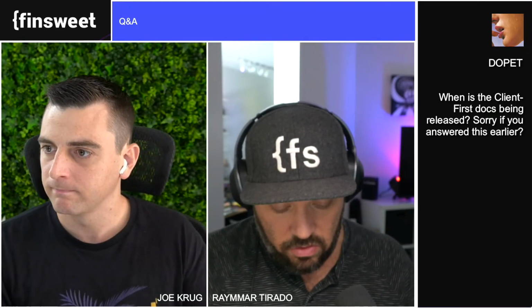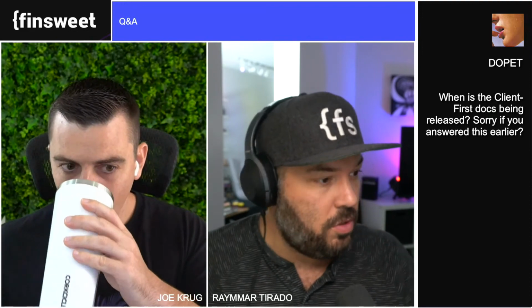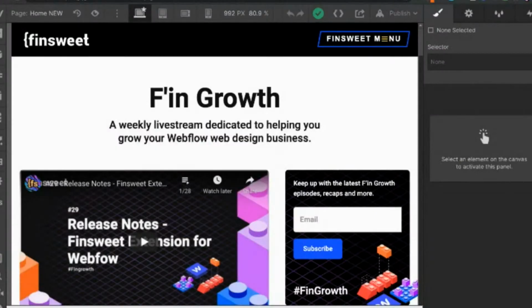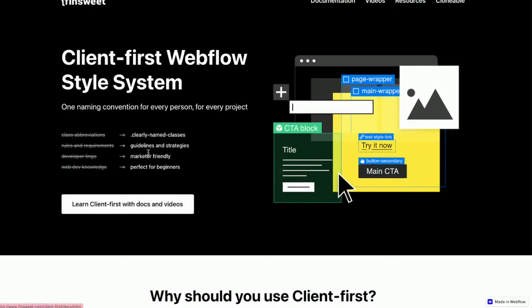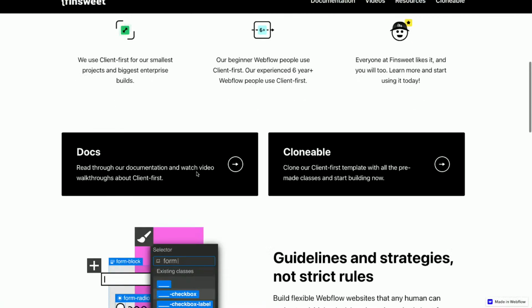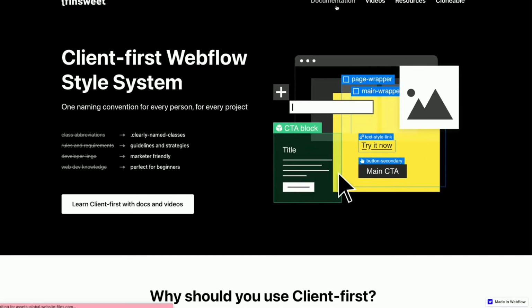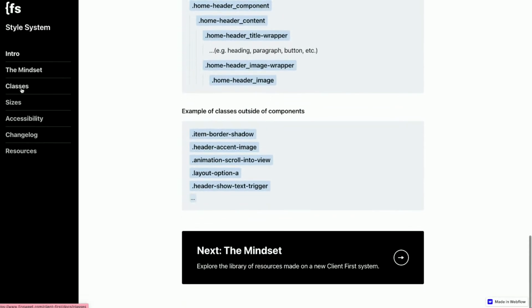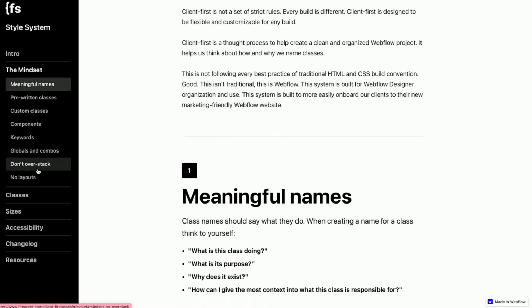Somebody else asked, when are the Client First docs being released? They're out. They're live. Everything is out there in the world. It's finsweet.com/client-first. So if we go to this screen here, nope, that's the wrong screen, that's Joe's screen still. Yeah. So you'll see Client First, the documentation and resources are here. I think you'll find there's a ton of content here. We went through this on the launch episode this past Thursday.